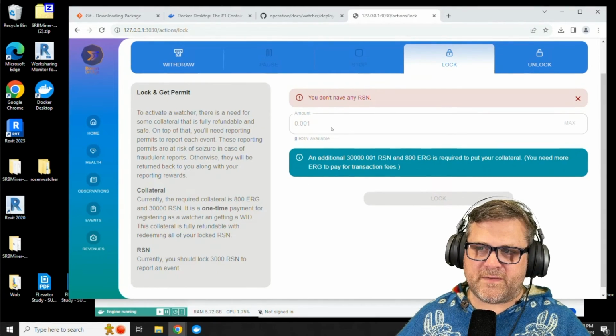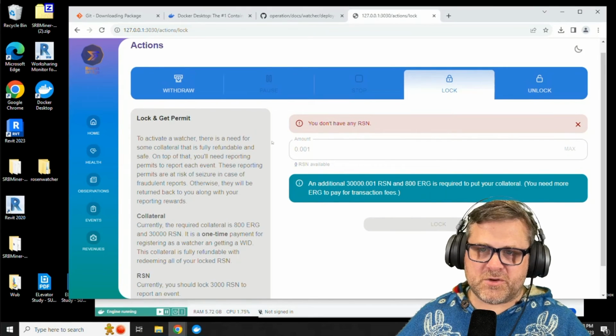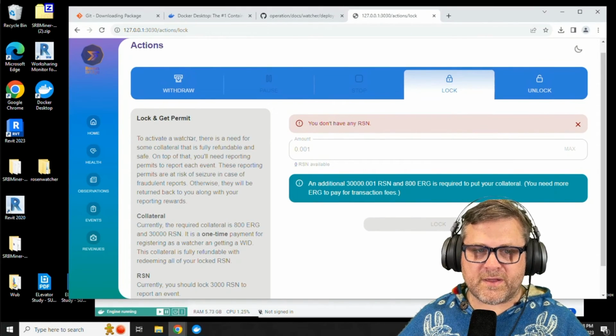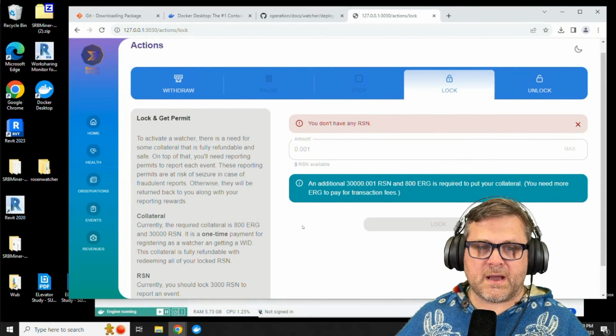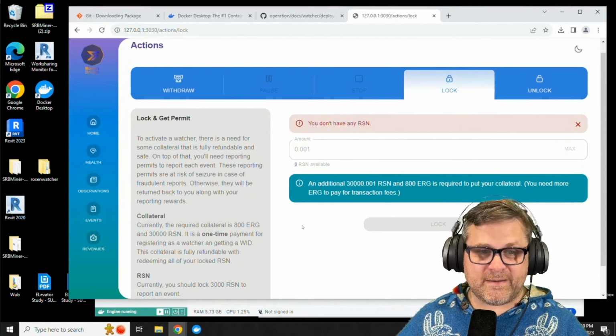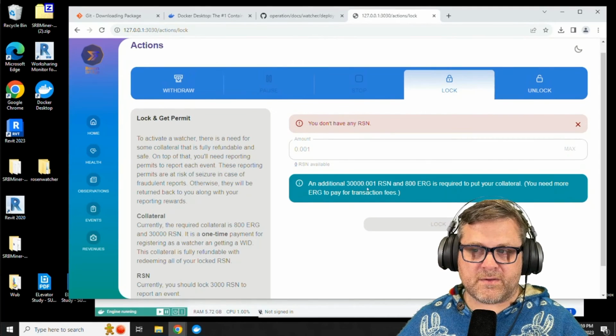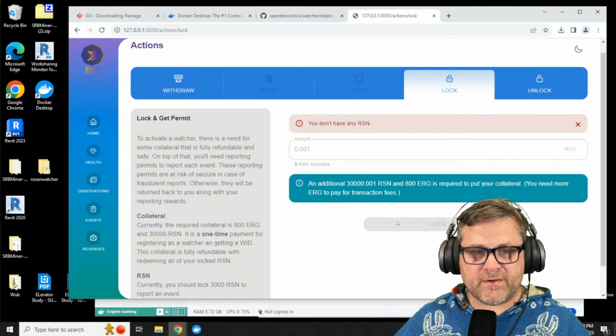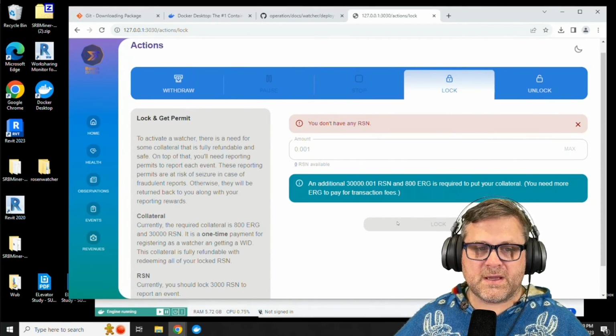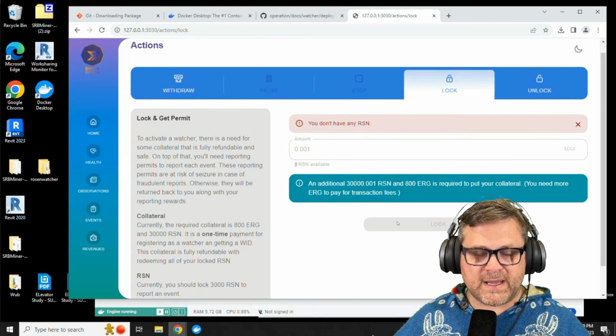So we can do a few things here. We can make sure that we have 800 ERG in our wallet and 30,000 Rosen, and we can immediately lock that right here. Or what I did when I did this is I put in my 800 ERG, I put in 30,000 Rosen, and then I added more Rosen in multiples of 3,000. Let's say I did 36,000.001 Rosen and I hit lock. It then took my 800 ERG, my 30,000 Rosen, and my extra 6,000 Rosen and locked it.